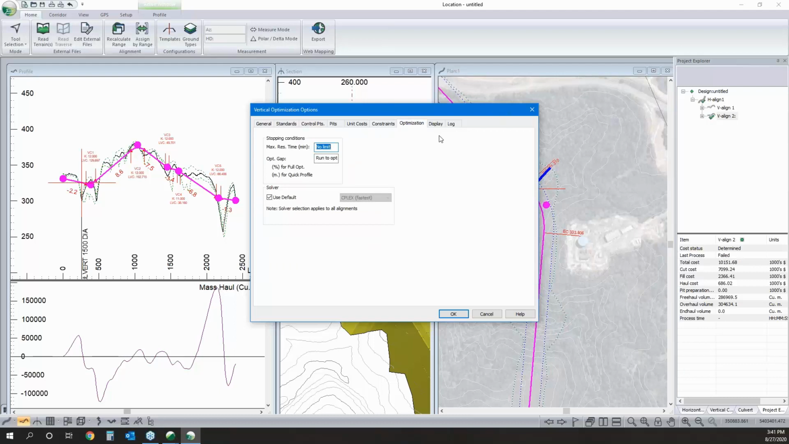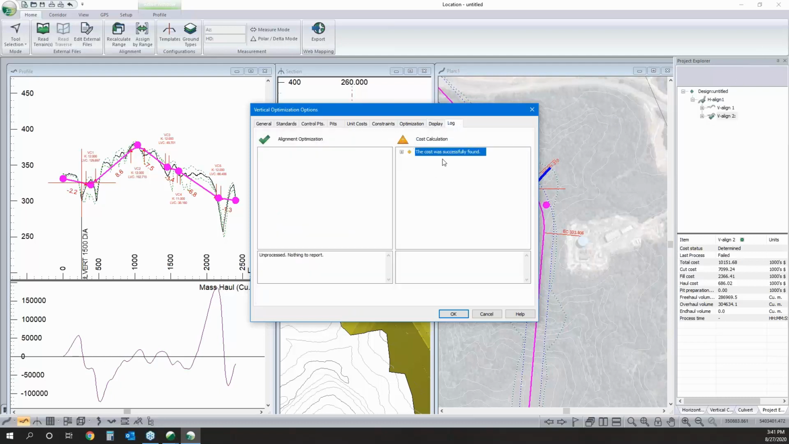And the optimization side of things, I don't see any real reason to dig into this. You can just set stopping conditions if you'd like. Display, not really related to optimization, just controls when you can see the selected alignment if you have multiple alignments. And log's going to tell us if there's any issues.